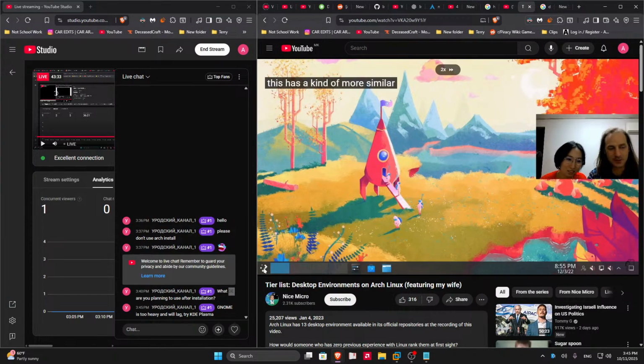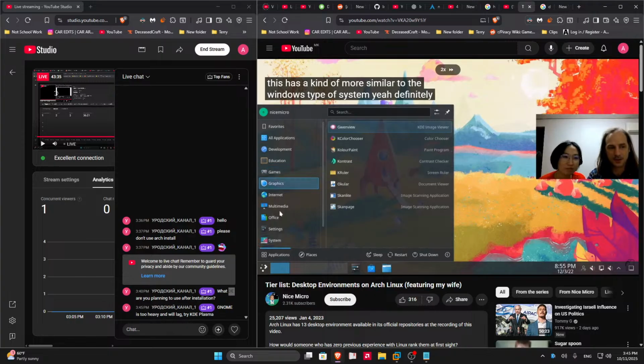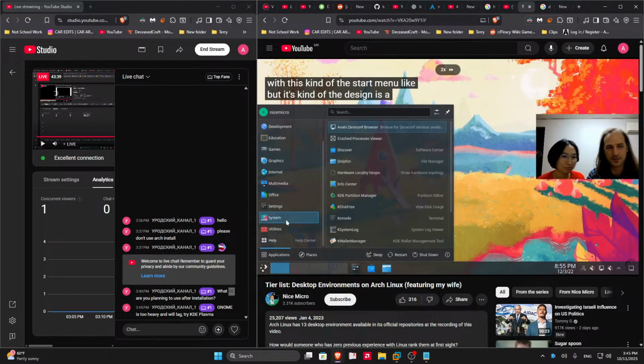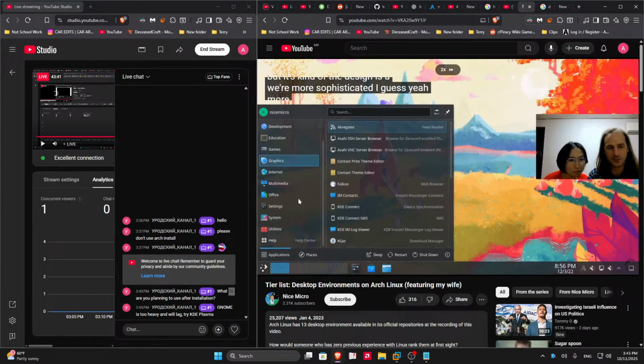This is more similar to the Windows type of system, yeah, definitely, with this start menu, but the design is a little more sophisticated, I guess. Yeah, more modern.